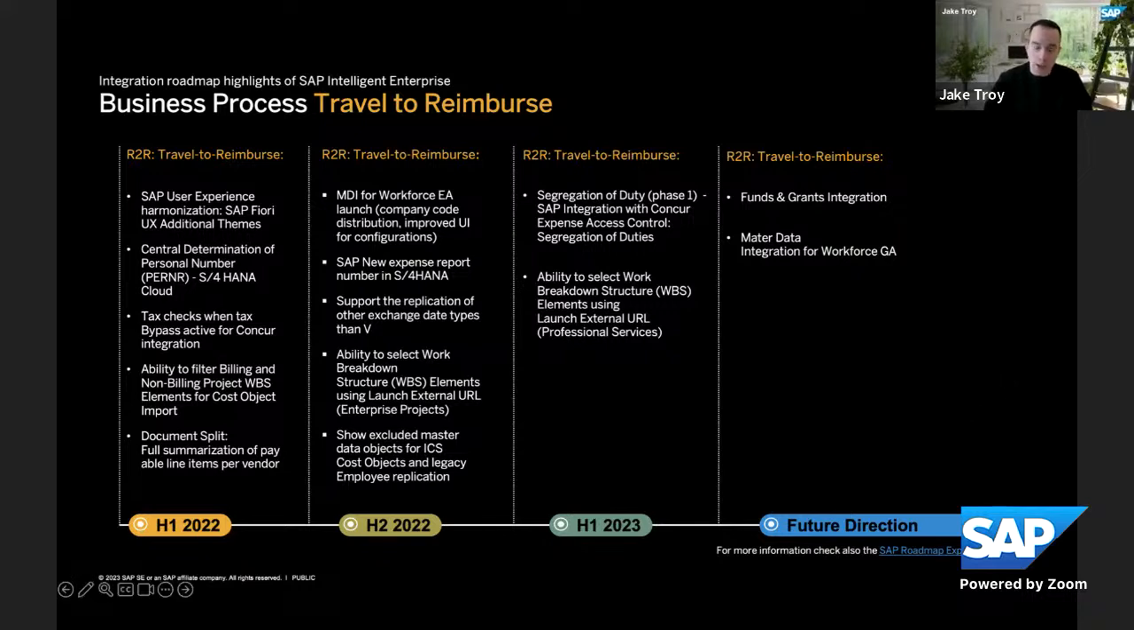We are including in the resources section here a link to the SAP Roadmap Explorer. The good news is when you go into the Roadmap Explorer, you can view all the capabilities that we're rolling out on a product by product basis, but also on a scenario basis. So you can see all of the capabilities that are being rolled out for recruit to retire, and in this case, Travel to Reimburse. That's a great way to stay on top of what's happening with Travel to Reimburse.